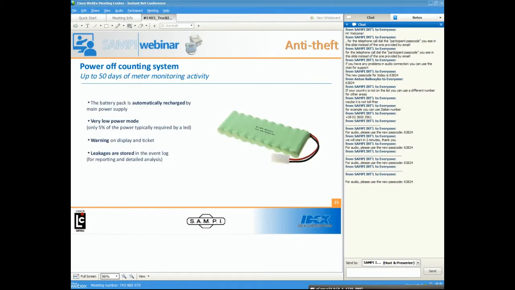For the anti-theft feature, there is the power off counting system. This is something not really new, because it was also available on the TruckII, but has been really improved, because now with the internal battery pack, you can monitor the meter without the main power for 50 days.